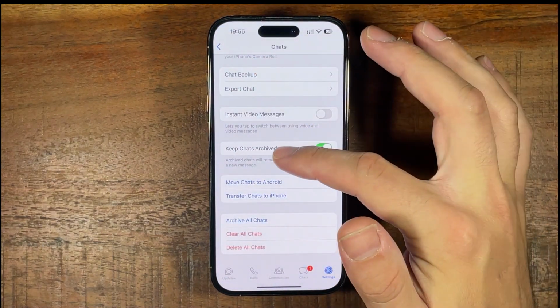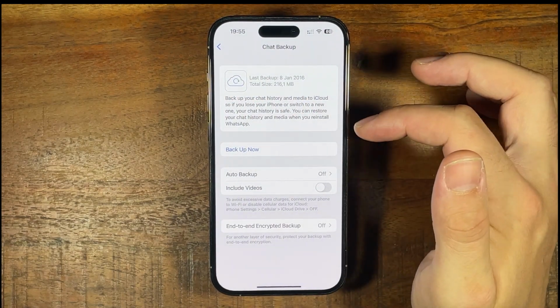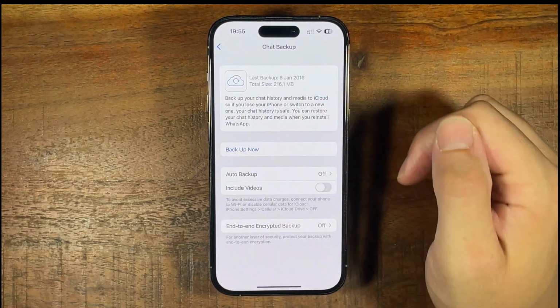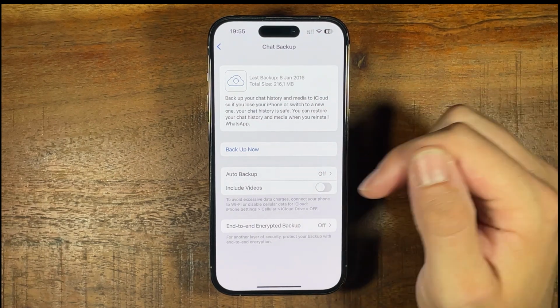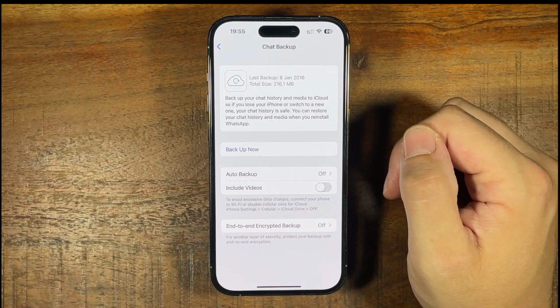If you want to back up your chats just before, you can do it here. So back up and it will store it in the iCloud. And you can always bring it back. And that was how to delete your WhatsApp data on iPhone.